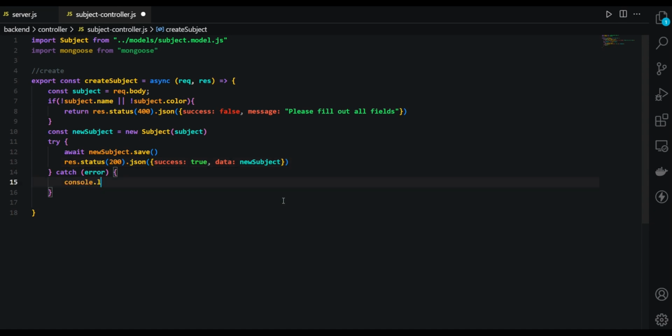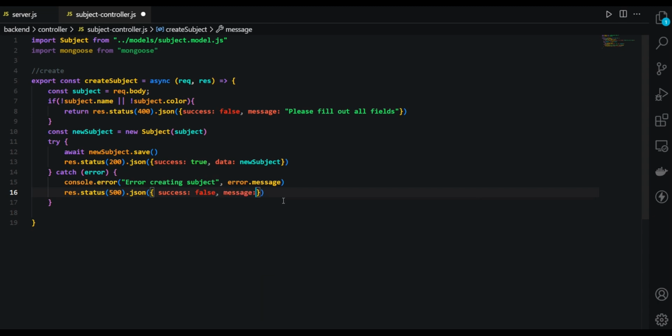Then the catch portion, in the event we get an error, we want to log the error. So we'll say console.error, and we'll say "error creating subject," and we'll go error.message. That way we can get that message. We'll also want to set the status to 500 and return a JSON back that the success was false. We'll return a message of "server error." So now let's go ahead and save this file.